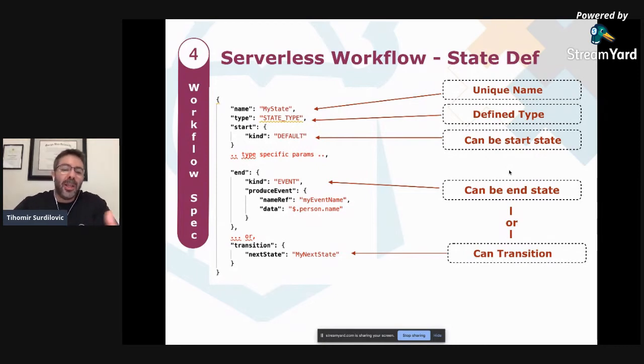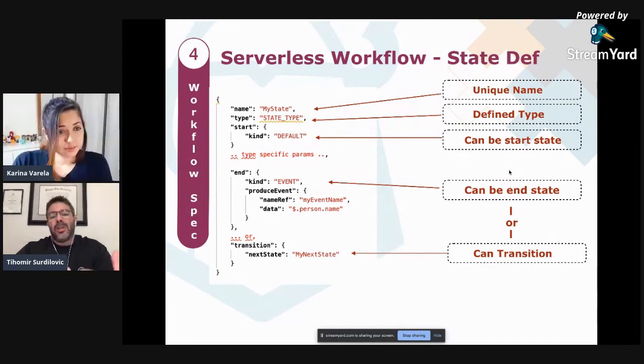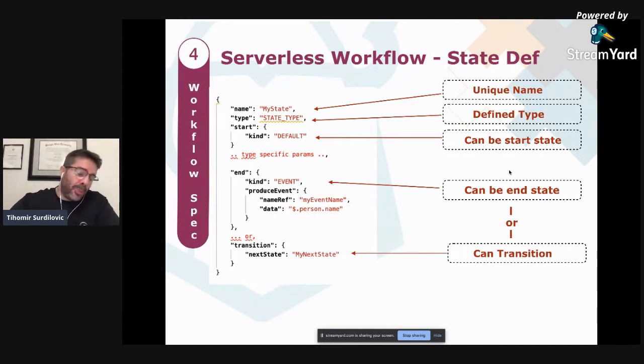So in this case, we have an end definition, whose kind is event, which means the state says whenever I am done, the workflow execution for this particular instance should end. But before it ends, we need to produce an event. And for that, we reference one of the event definitions that we have seen, and we can pass some data, which then becomes the payload of the event. If this state doesn't end the workflow execution, we can transition to the next state. Now, transitions themselves, if you look at the specification, can also produce events. So it's a very event-driven type of definition that you can do.